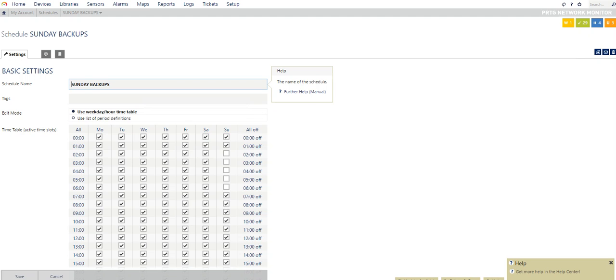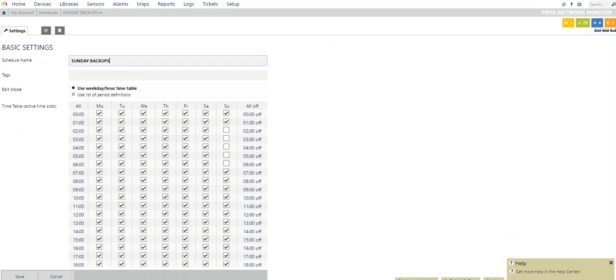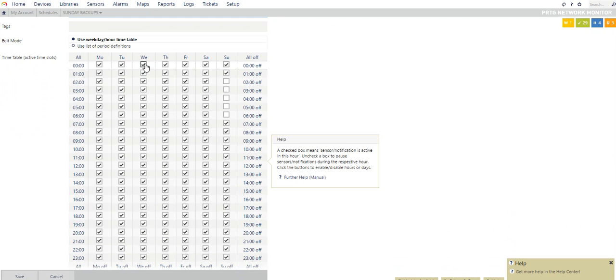So you go into the schedule. In this case, you would click New Schedule, and then you'd give it a name. I just called mine Sunday Backups, and then you select all the days you want to monitor, I should say. And then uncheck the days where you want to have a downtime, like for maintenance.